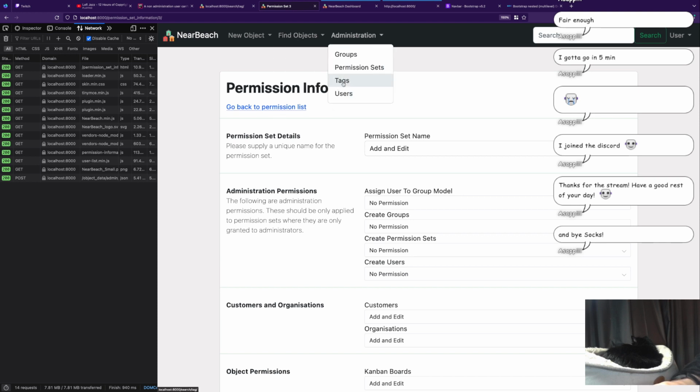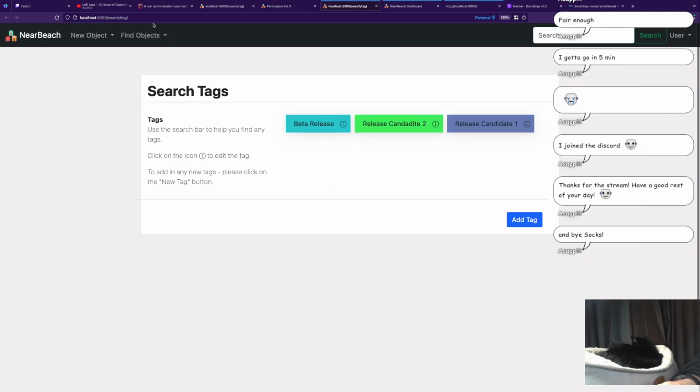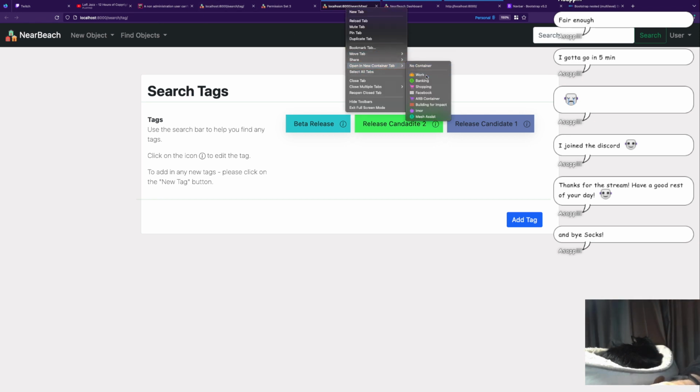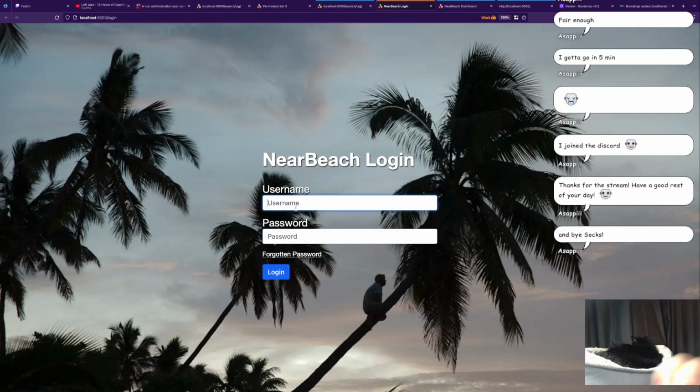And then if someone doesn't have permission for list tags, so for example, if we open this up over here, this user can edit and stuff like that, that's fine. But what if we open it up, let's say a work container, let's go read only.